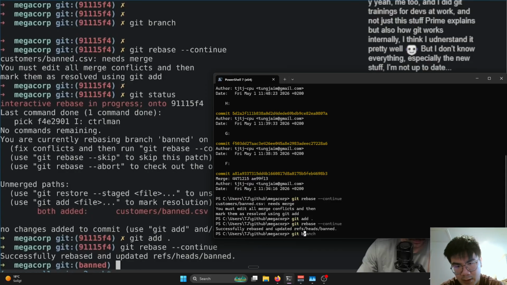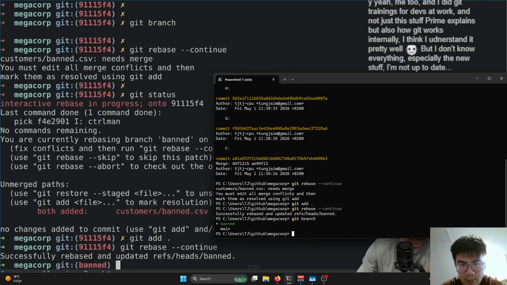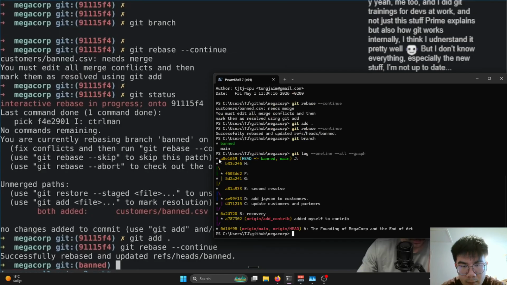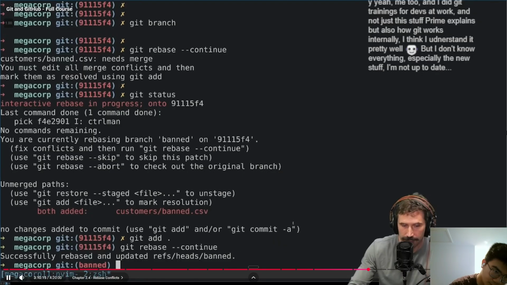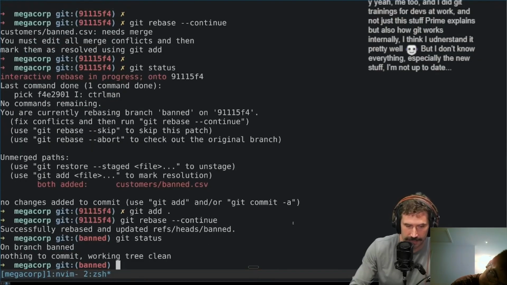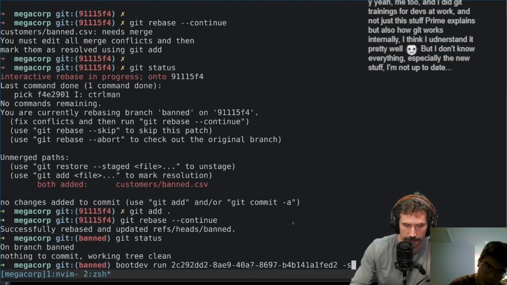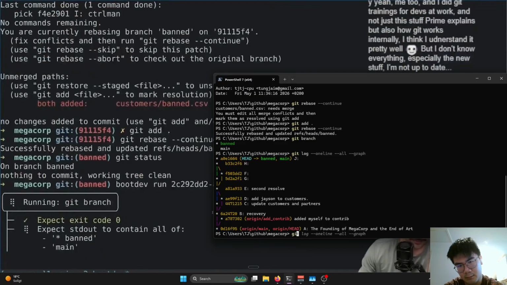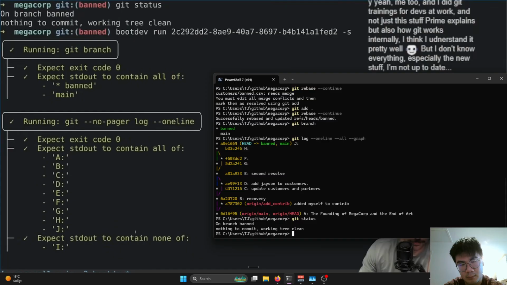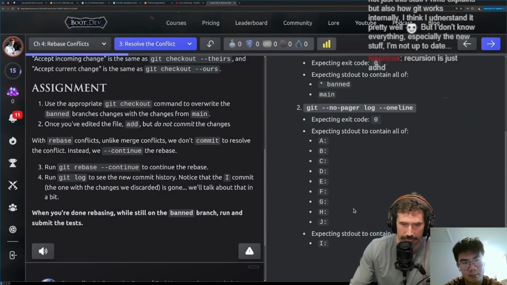So what is happening now? Git branch. There we go. We've continued it. Git status. Awesome. All right, let's do this. Perfect. We're in. We did it.